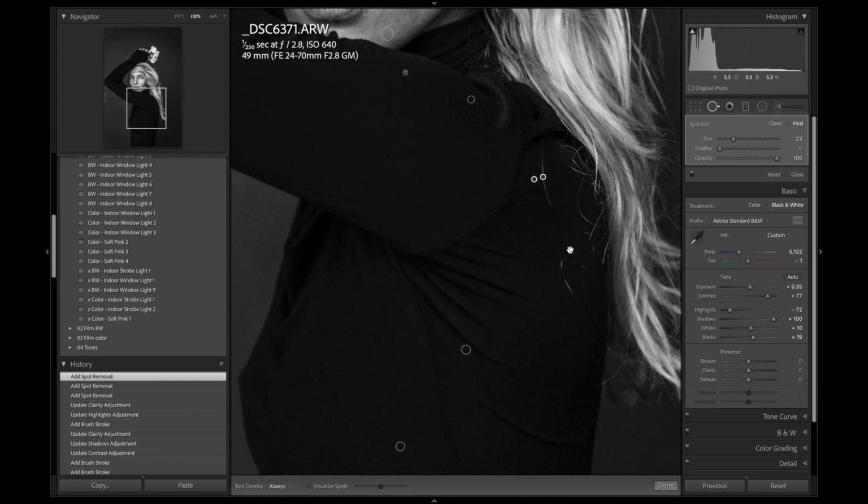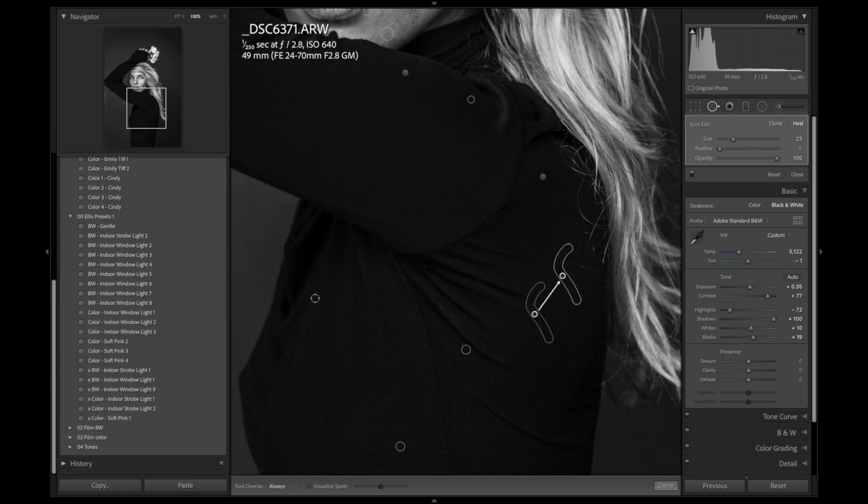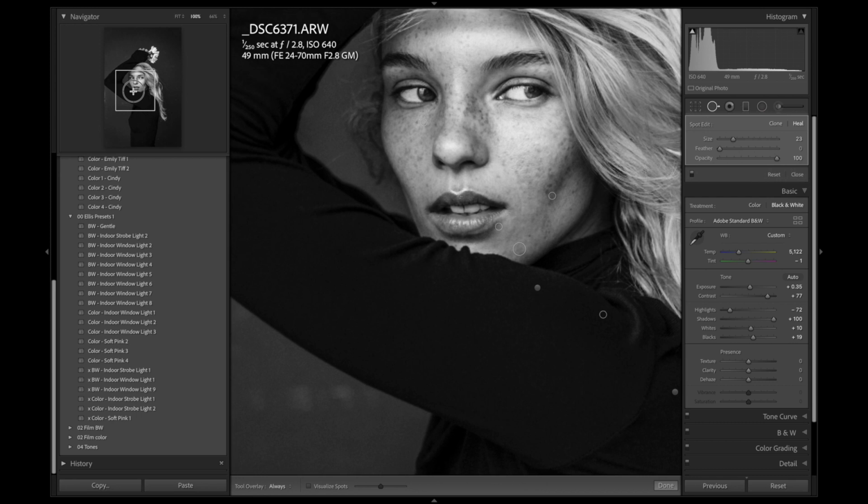There's nothing worse than editing a photo, finishing up, finally done, and then you export it and you see lint on the clothing. That's just the worst. Or very bad wrinkles. That is another thing that I can't tolerate.